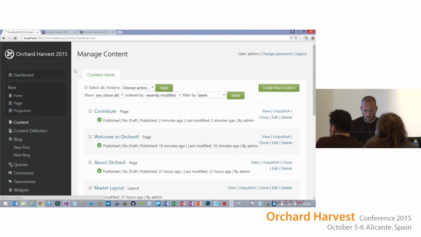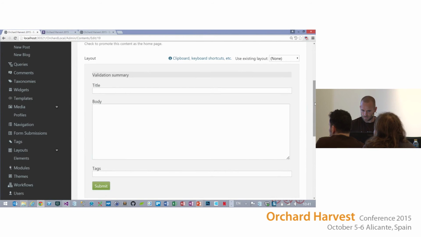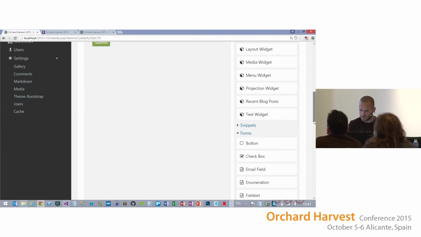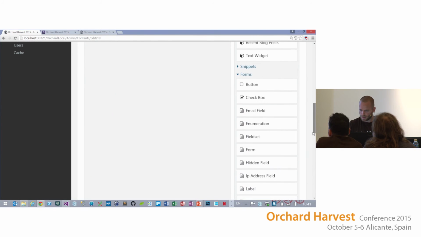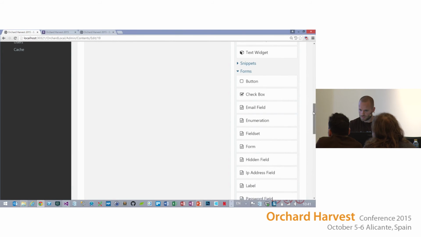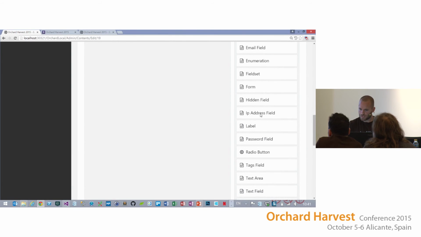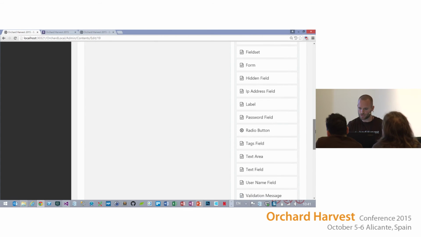Content. Oh, this may be interesting. That's the IP address field. This is a sample of a field that doesn't actually submit a value, but it calculates a value at the server side. And in this particular example, leverages the user host address that's provided by ASP.NET, and then you could store that as part of your submission if you wanted to.